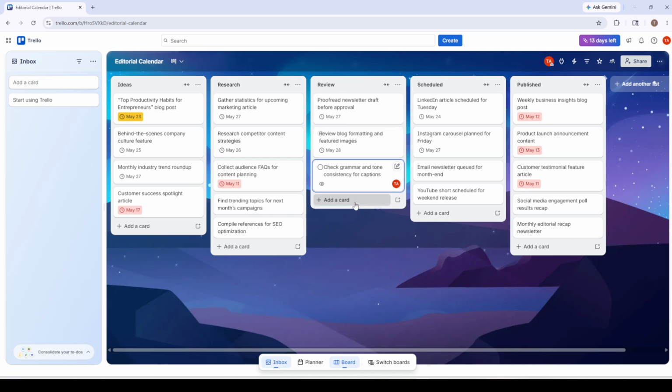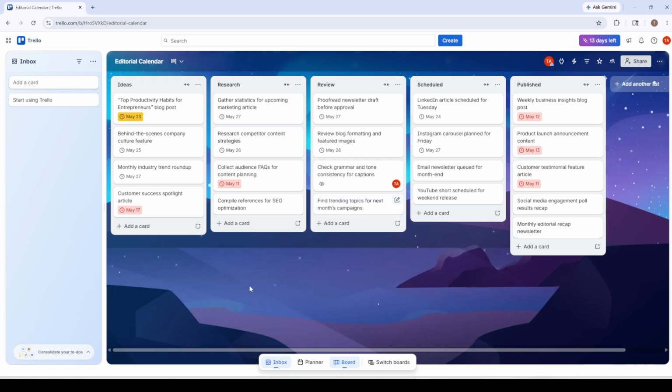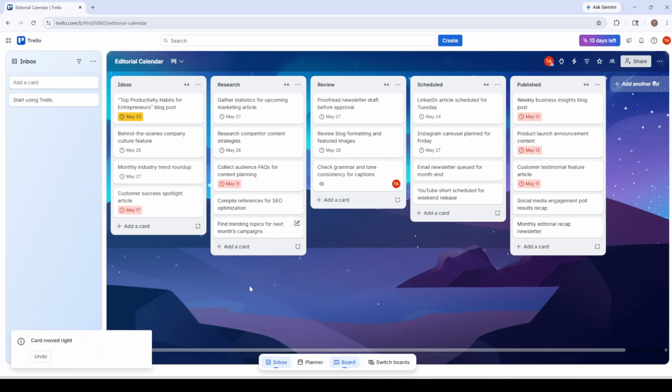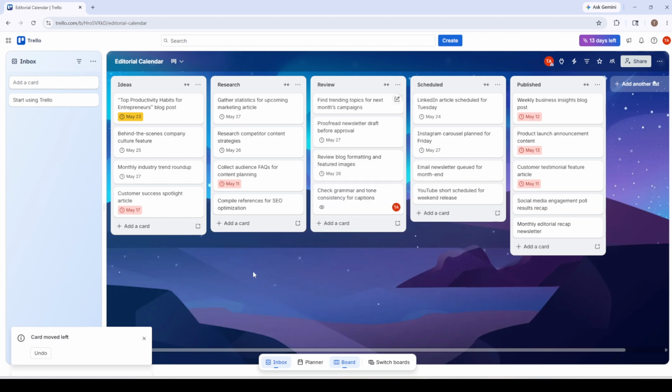Want to move a card across lists? Press the left or right angle bracket keys to move it to the adjacent list. If you need it at the top of that list, hold Shift while pressing the right angle bracket, and Trello will place it right at the top, saving you from dragging and dropping.